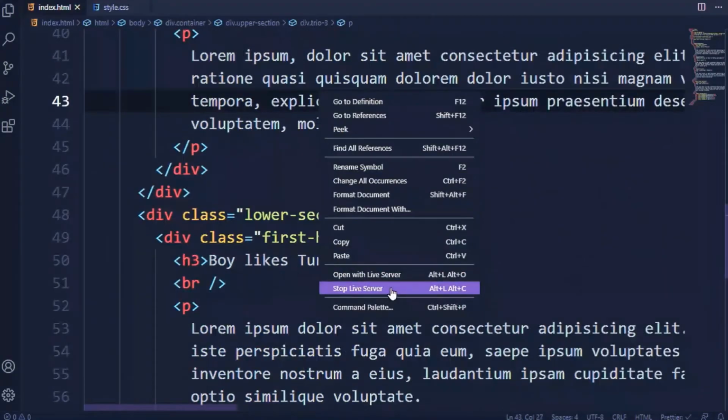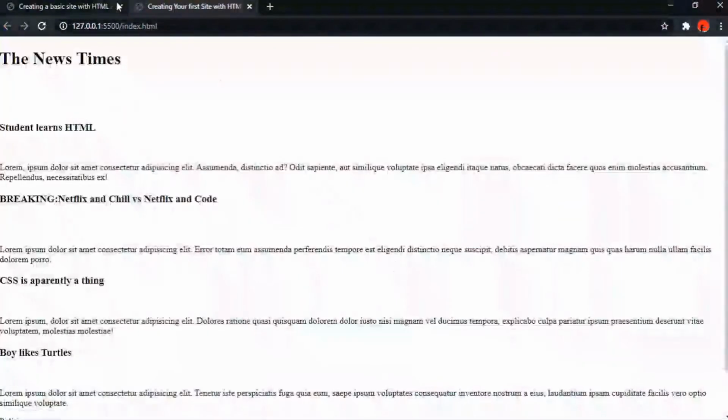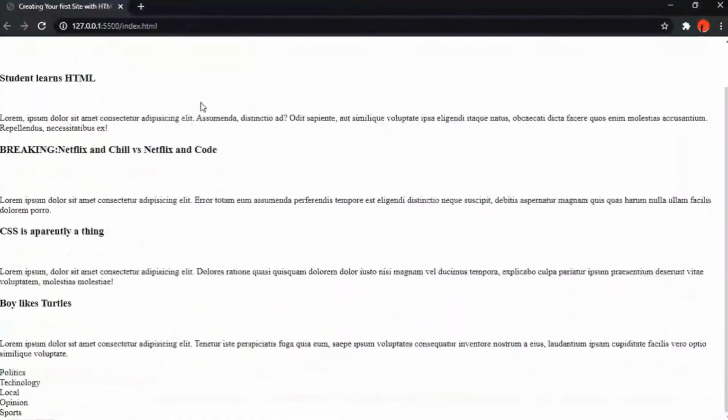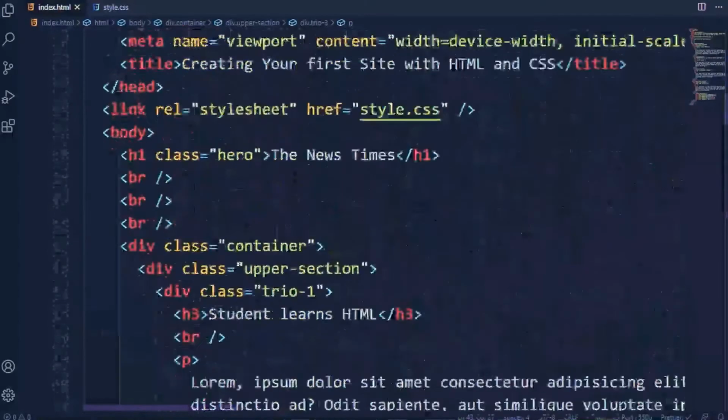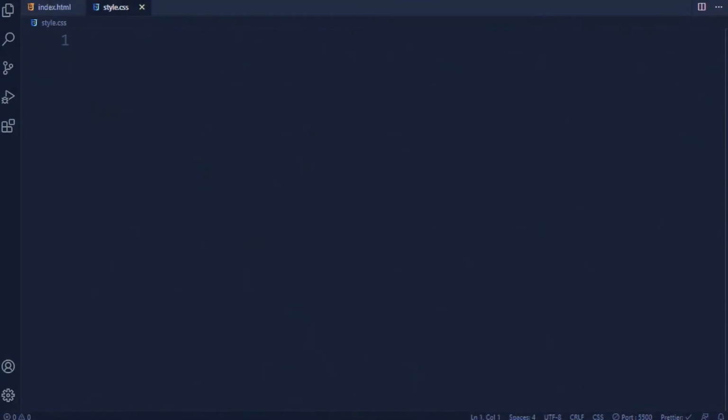Okay, now let's open this up with live server and see what we have here. So it looks pretty terrible. It actually looks like a magazine, more like Wikipedia. Okay, let's add a bit of CSS now.